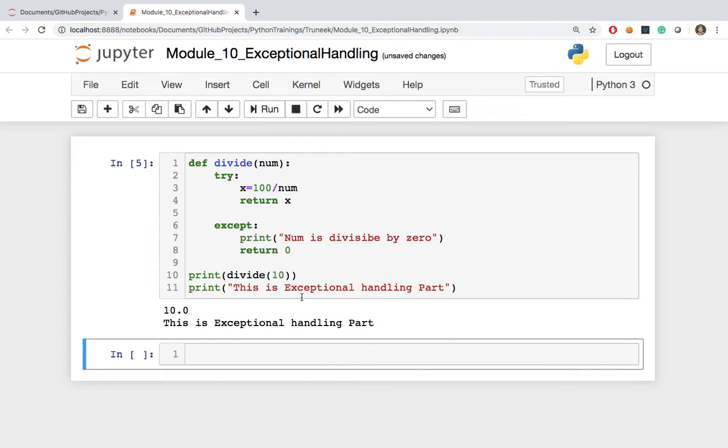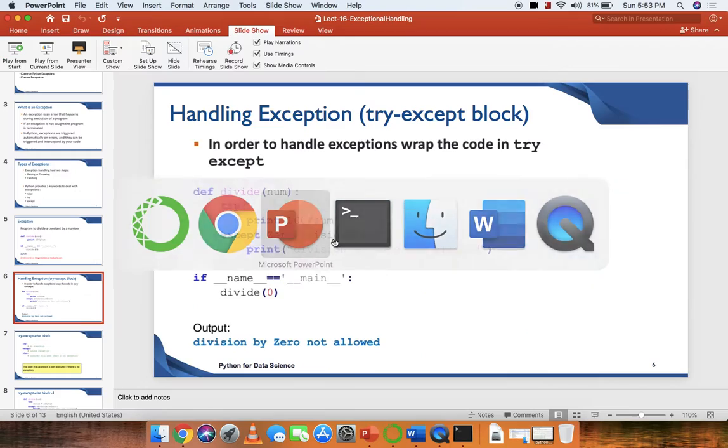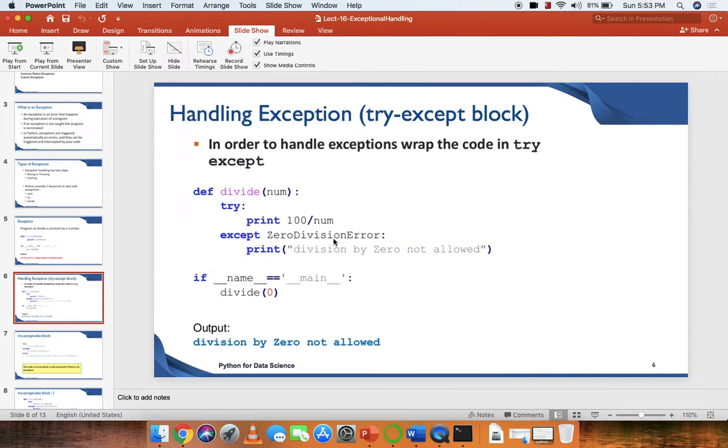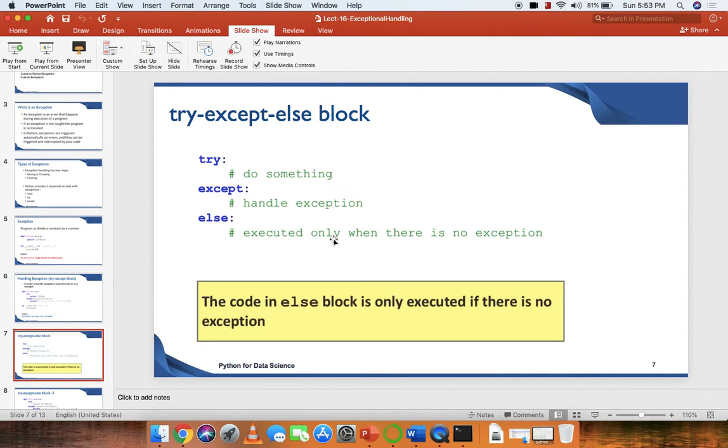This is the exception handling part. The second statement also gets executed. So this is how your exception handling works by using your try and except block. Okay, so the other block of code we have is try, except, and else.